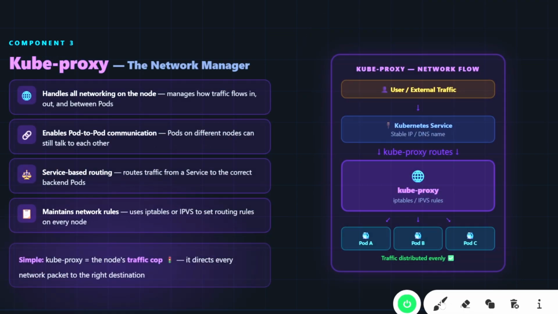Now the third component was kube-proxy. As I said, it is the network manager. It handles all the networking for the pods, and it manages how the traffic should flow in and out between the pods. It also enables pod to pod communication. The pods on different nodes can still talk to each other. That is defined through kube-proxy only. And then service-based routing.